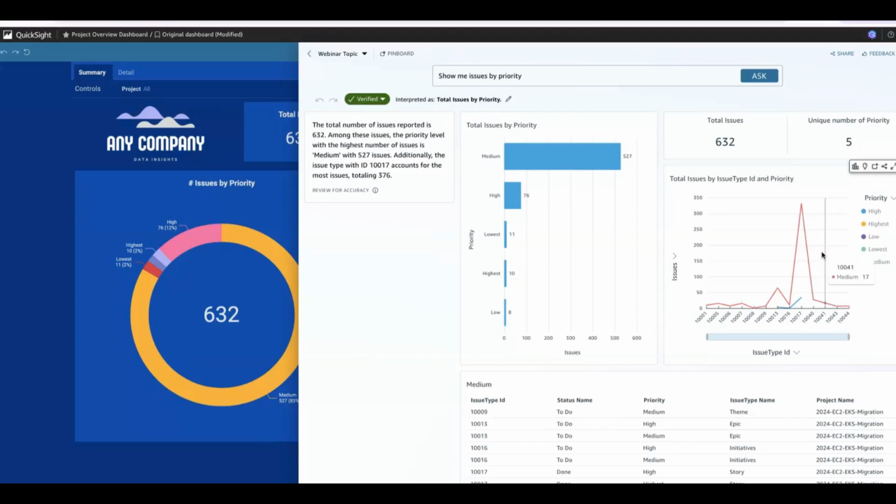We also see some trends in our line chart, and we can see a spike in our data for this specific issue type ID of 117. Additionally, if this is your first time seeing the Q&A portion of Amazon Q and QuickSight, you also have some additional features such as sharing this answer with other stakeholders or team members.